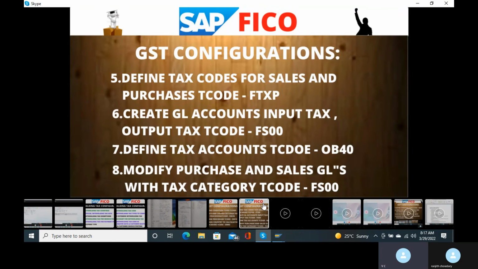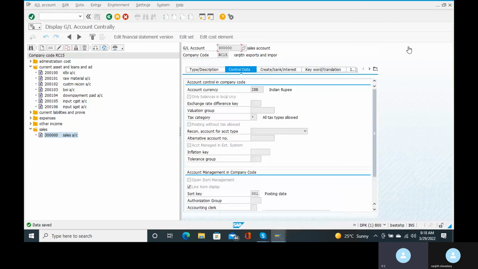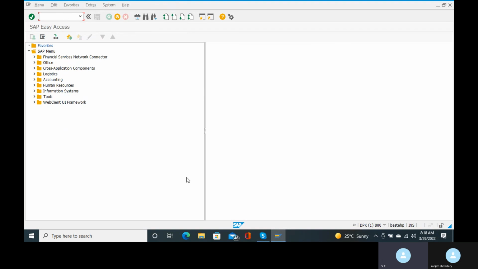What is after that one? Okay, no issue. Today we have discussed all the GST configurations. Tomorrow we are going to discuss how we can post the invoice with regard to GST, goods and service tax, and what is the entry for the input tax and what is the entry for the output tax. Input CGST, input SGST, and output CGST and output SGST. Tomorrow you will come to know that.